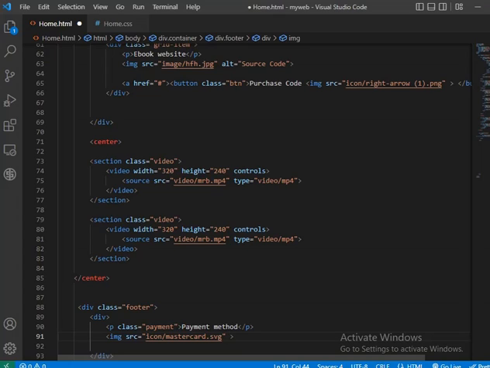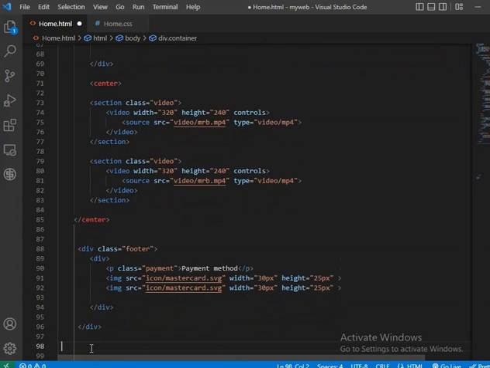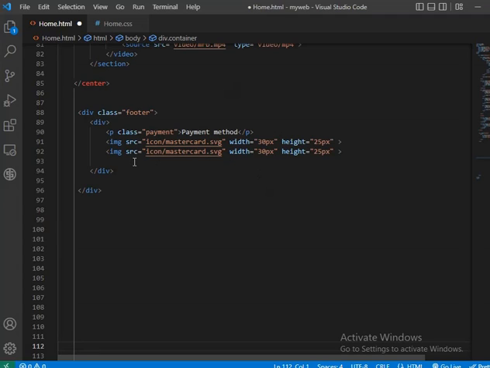Then the width of the icon, 30 pixels, okay. The height, 25 pixels. So that is also, you can copy and paste for Visa card and other icons.